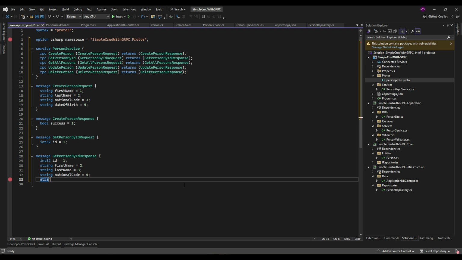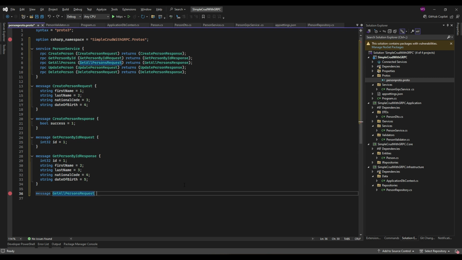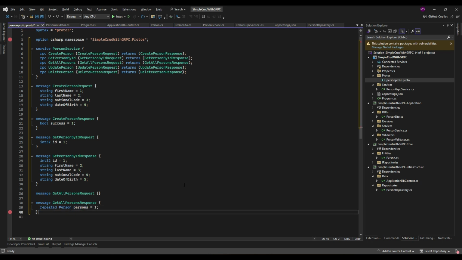And get all person request. This is empty since no input is needed to retrieve all persons. And finally, get all persons response. This contains a repeated field, which is like a list or array in other languages. It holds multiple person objects.